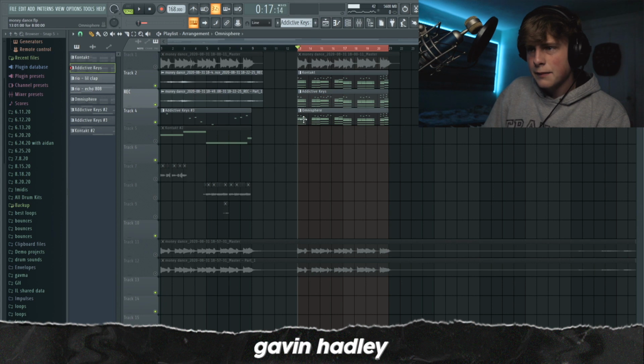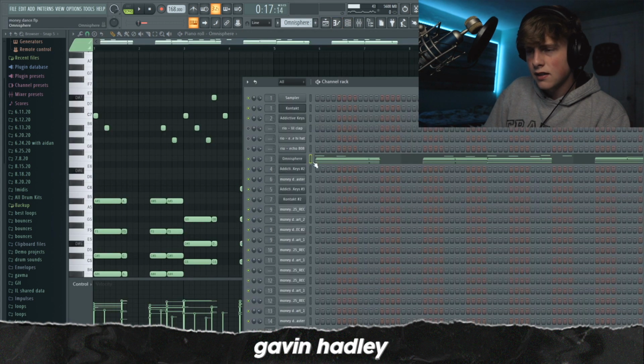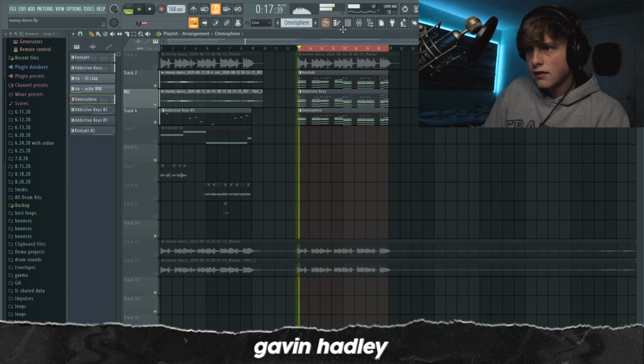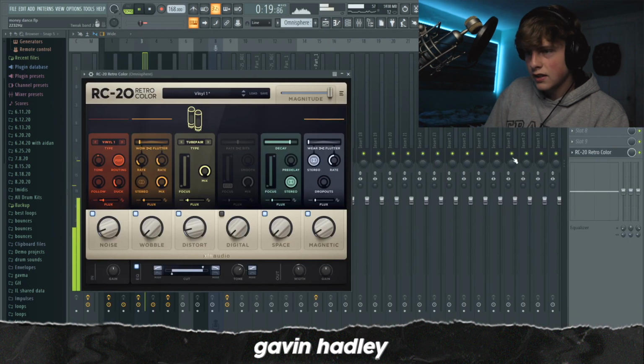Now we have an Omnisphere piano too from Keyscape. It is the LA Custom C7 Rich Ballad piano, and it sounds like this. And I put RC20 on it to make it sound more old. A little bit of noise, no wobble, and a little bit of distortion, and I widened it the other way. I don't know what that's called when you do that, but that's what I did, and then a little bit of magnetic as well.